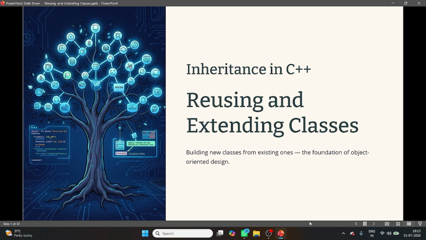Today I am going to start one of the most important topics of object-oriented programming in C++: inheritance. And also today we will learn reusing and extending classes, how to reuse a class, how to extend a class into another class. Have you ever copied the same code into multiple classes?